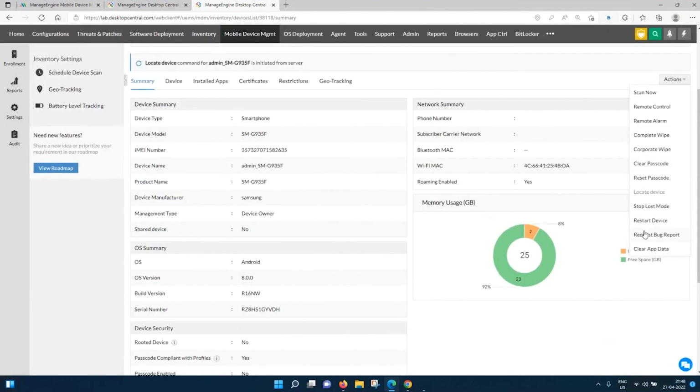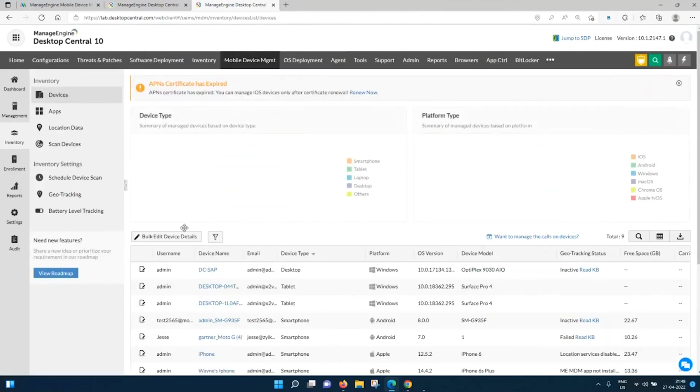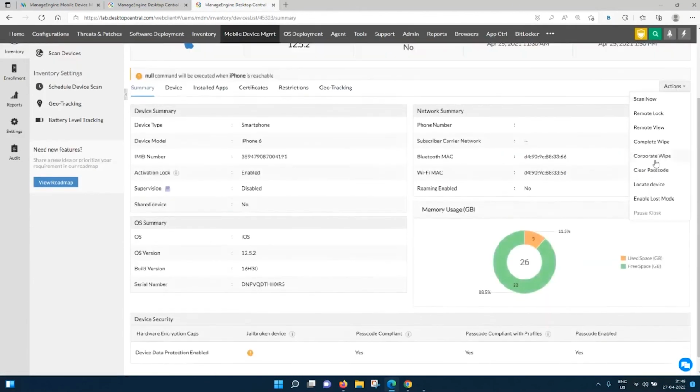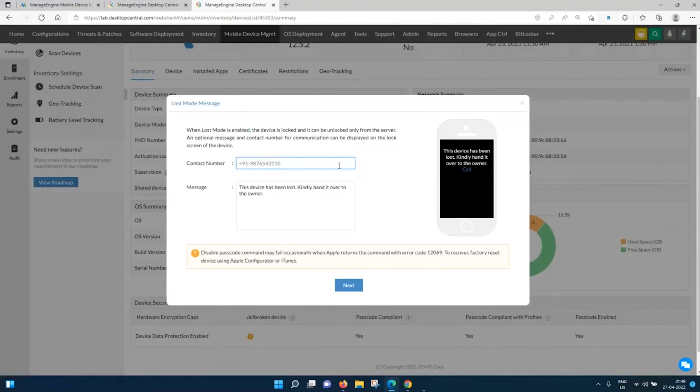And then you do have a mode called lost mode. Let's pick another device. So when you enable lost mode, it completely freezes the phone. The only option the users have is to call the number, whatever you're going to specify here. And you can also customize the message, such as, when the device has been lost, please call me on this number. You can choose whatever message you want to display on the screen, and that will be the only thing available for the users to see.